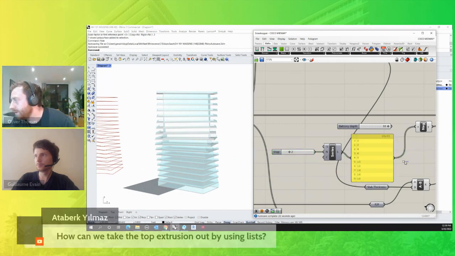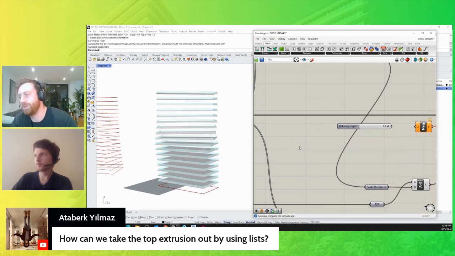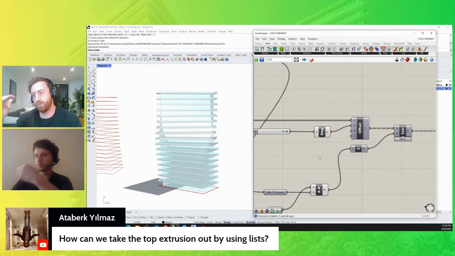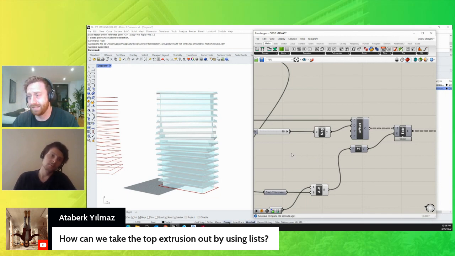What else we got? How can we take the top extrusion out by using lists? Well, Guillaume went through, we culled the list. We could also have shifted the list and then shifted it out of existence. What else could we have done, Guillaume? We could have split the list based on its total number and then just minus one. There's many different ways we could do it. We ended up doing it with a very simple solution. We just deleted them at the end, so to speak. But it's quick and effective and it works.